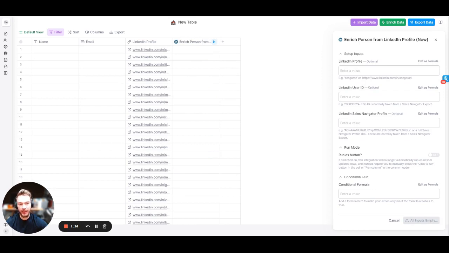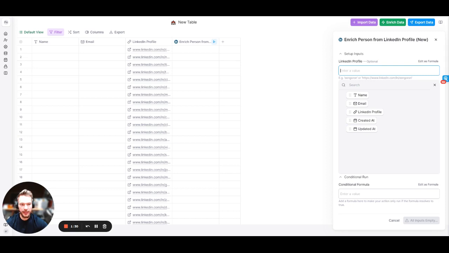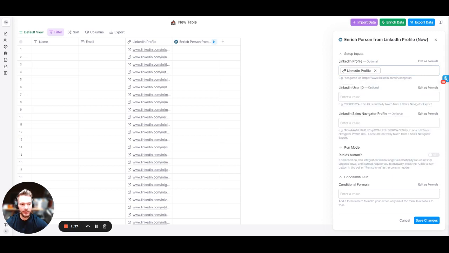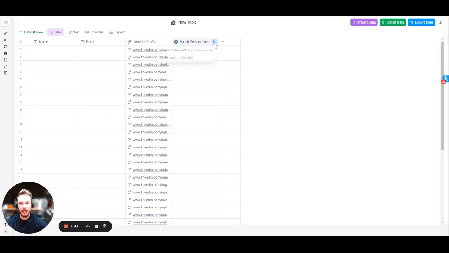Now, of course, this column can't do anything yet. We need to put in some information about these people. So we're going to click into our cell right here, and we are going to either drag or click LinkedIn profile into our cell right here, and then we'll hit Save Changes. And then we will run all 39 rows in this view.